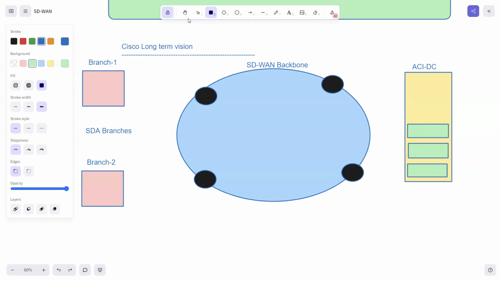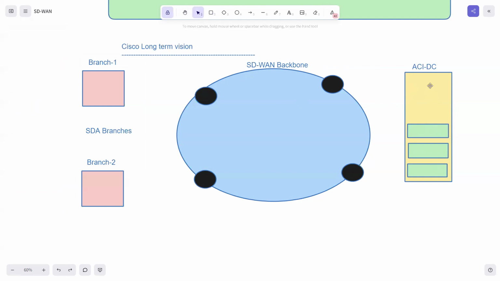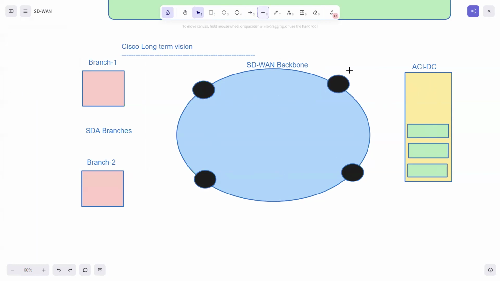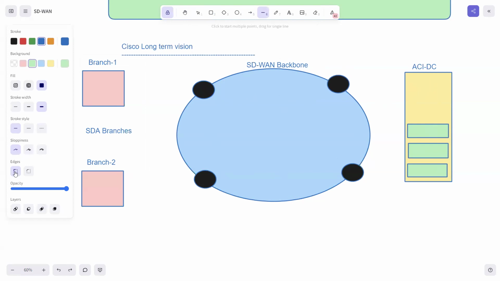I'm not adding any devices in the data center block and the branch block, but in SD-WAN, these black color devices are the routers, the edge routers or branch edge routers. And obviously they have the connectivity going towards the data center. Within the data center, you may have some devices.